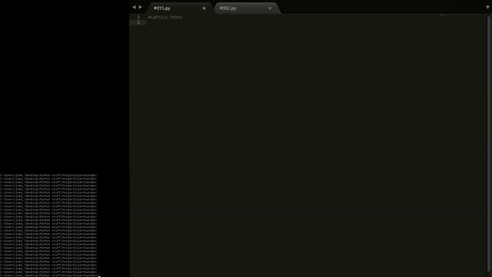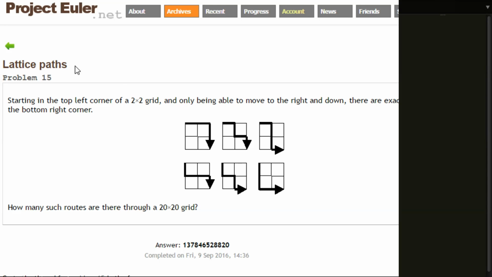Okay, so it's been a while since I've done one of these, but we're going to try out problem 15 right here. This is lattice paths.